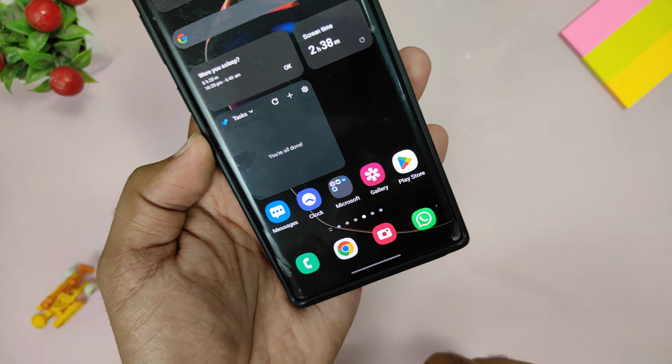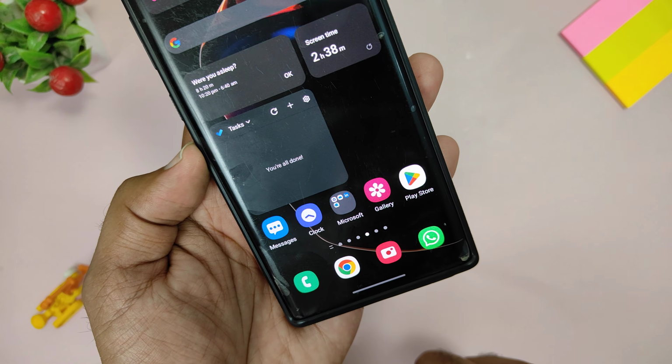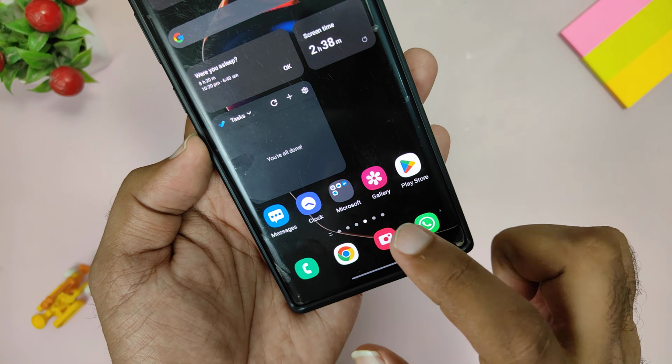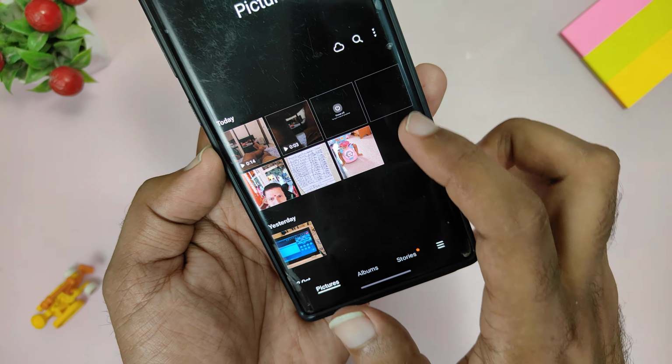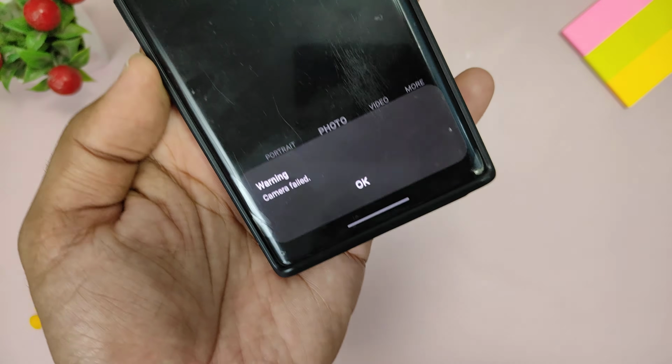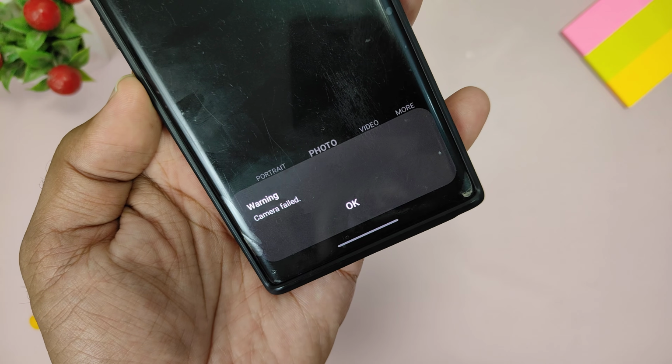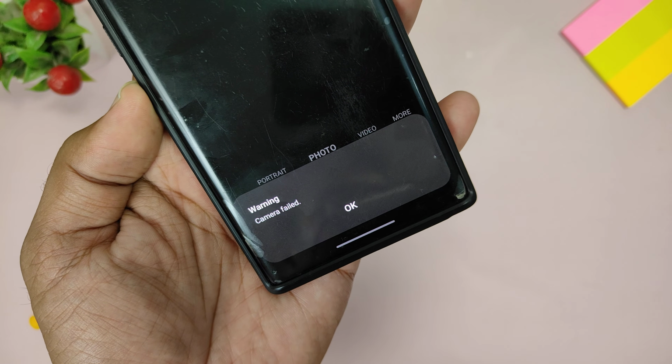Guys, in case you're watching this video, you would have already seen the thumbnail and the title, and you would know that this is the issue that you must also be facing on your phone. This issue looks like this: whenever you try to open your camera, it will say "Warning: Camera failed."